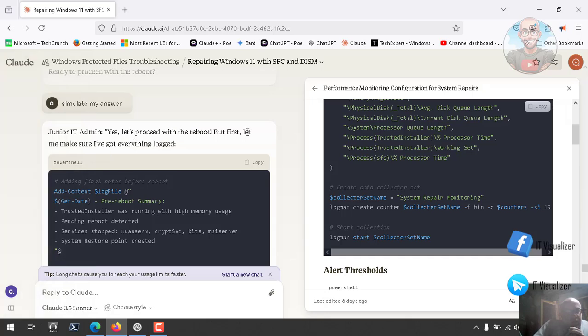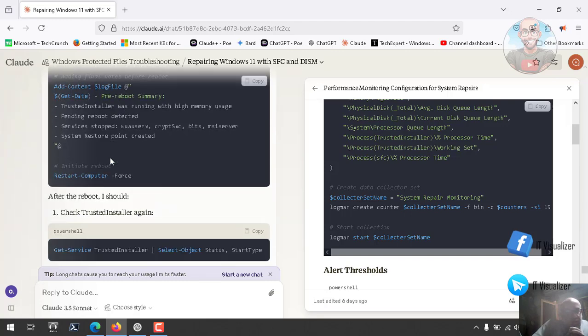Let's proceed to the reboot, but first let's make sure I have got everything logged. Adding final notes before reboot. So we have a log: the trusted installer was running with high memory usage, pending reboot detected, services stopped, system restore created. So that's all we have done on the clean VM. Restart.